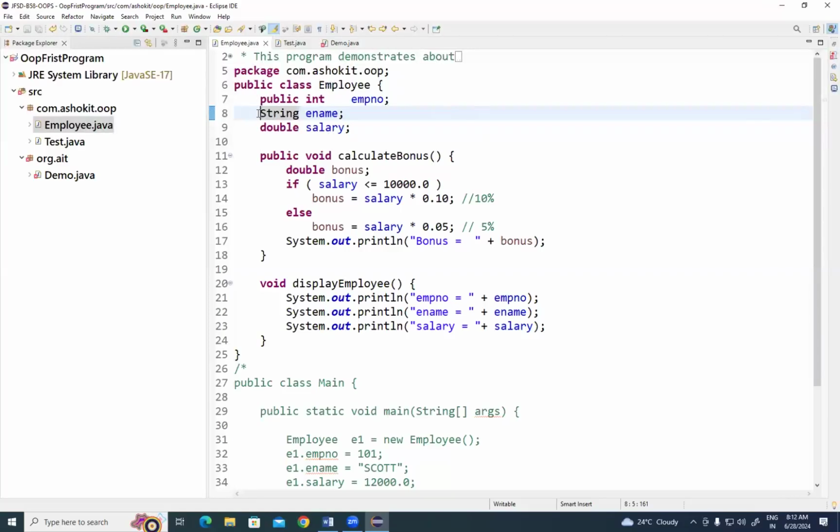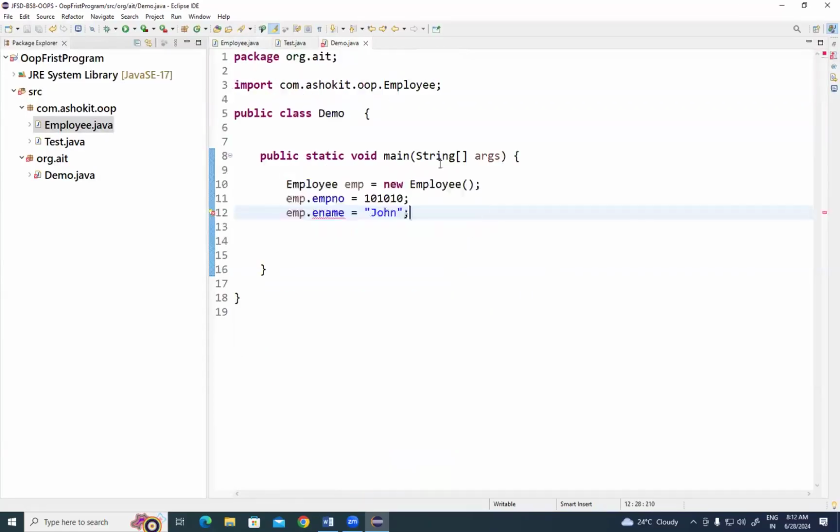Am I clear with this? Yes, sir. Tell me, default members are visible only within the same package, but not visible outside of the package, nothing but not visible to other packages. Am I clear?